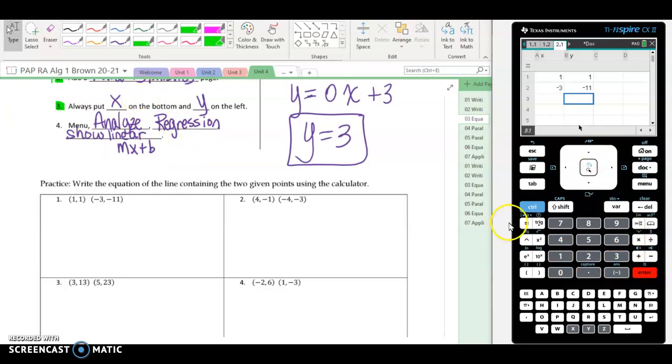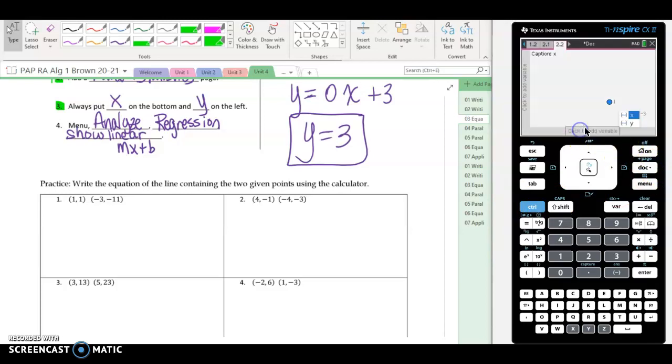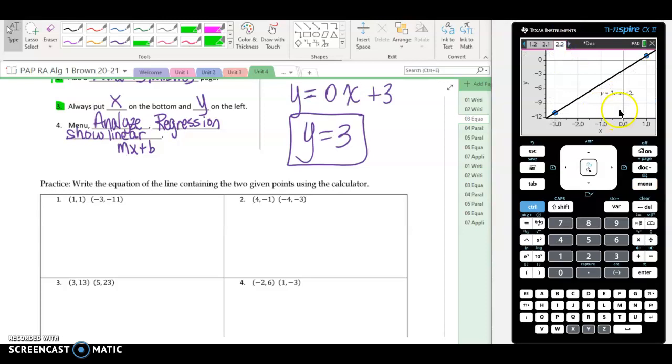My next step is to add a data and statistics page. I have to hit Control Doc, add data and statistics. You have to change your axis. You have to add your X and your Y so that those points go where they need to be. Okay. Then you run your regression. So you do menu, analyze, regression, show linear, and it gives you the equation.